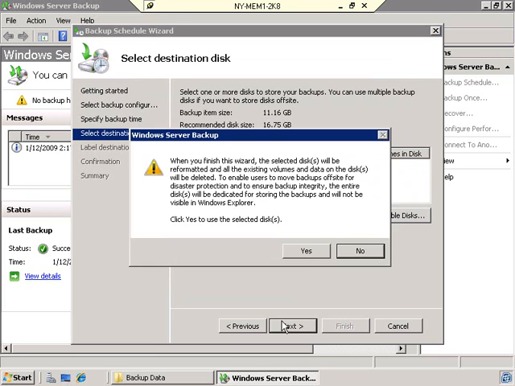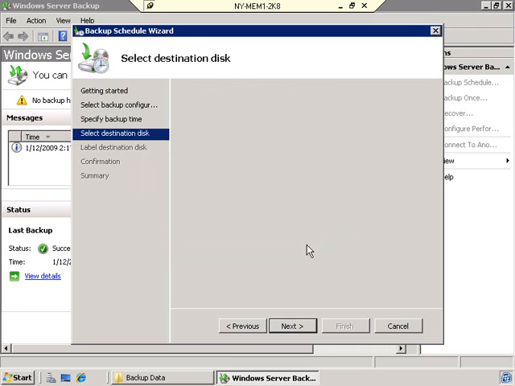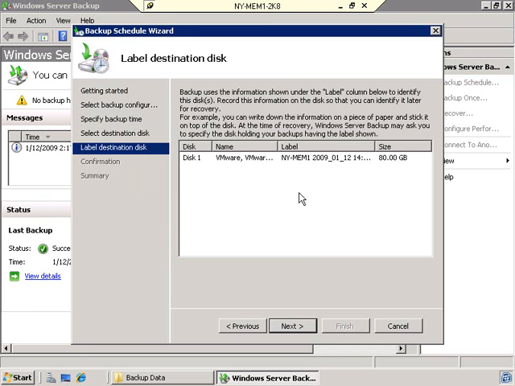When I click Next, check this out. When you finish, that disk will be reformatted and the existing volumes and data on those disks will be deleted. So whatever the location is where you're going to send this scheduled backup, you better make sure that that's truly what the purpose of that drive is, because it's getting wiped out. So if I go ahead and click Yes, it now tells me that that's where it's going to go. It's going to put a label on it.